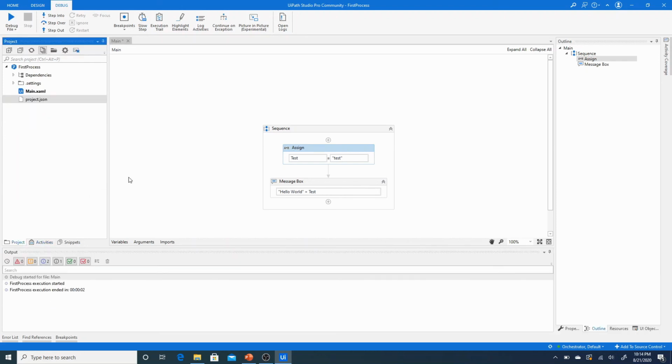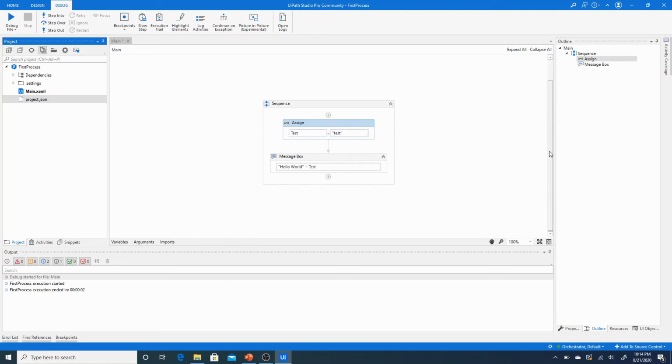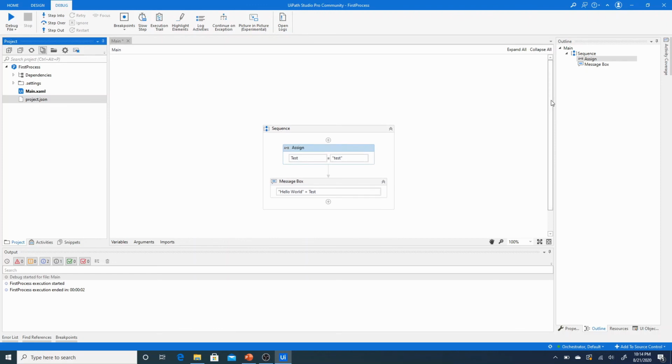So this is the overview of UiPath Studio. In the later chapters, when we go ahead and create our workflows or processes, we will have more knowledge on this. So this comes to the end of this section.